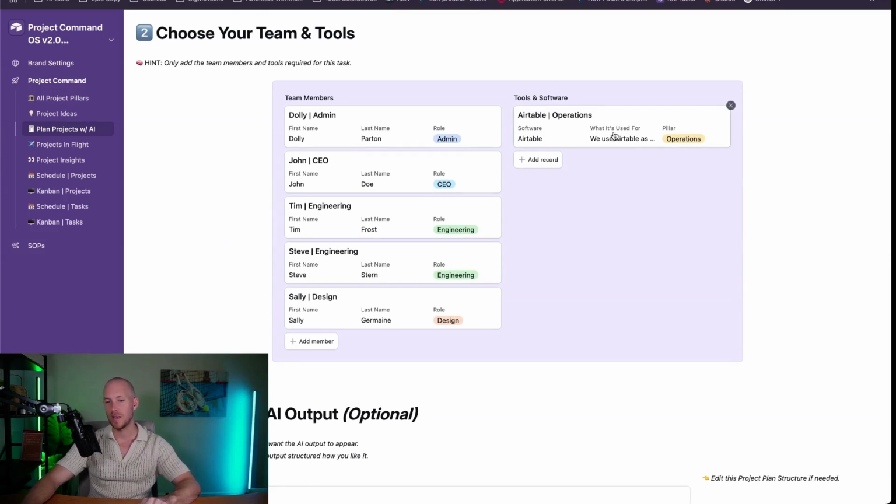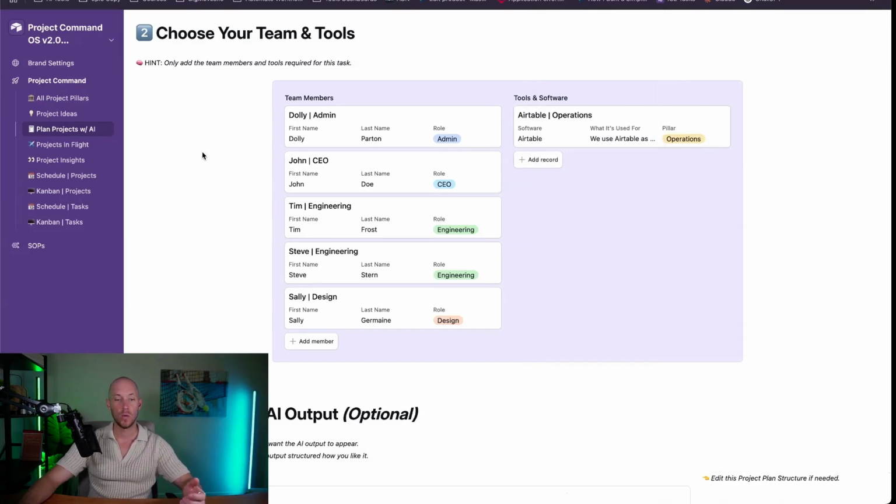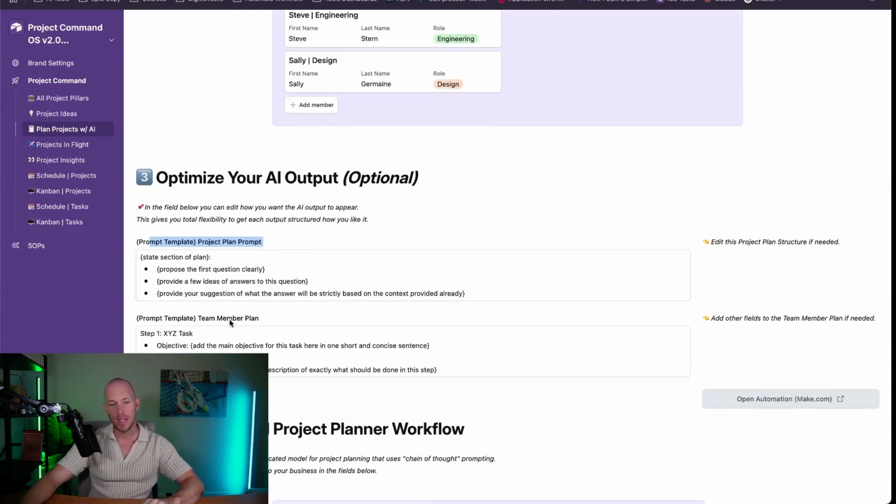We can also do the same for tools and software. You add in Airtable, what we use it for. You have your pillar, which is for operations, and we just link to the website. So we use that so it can align the team members with the right software tools, with the entire context of the project, to then plan that project out, to create a team member plan.